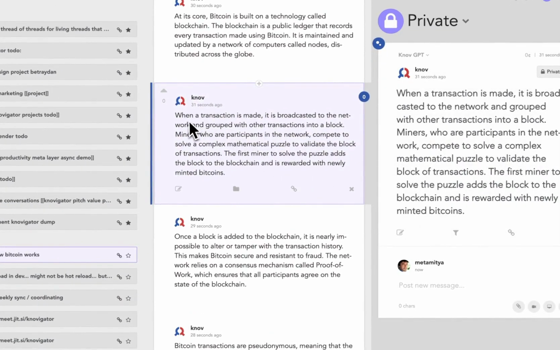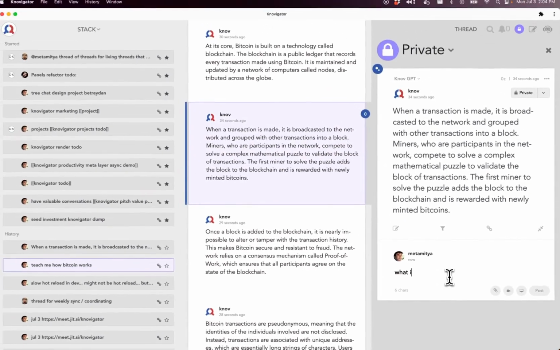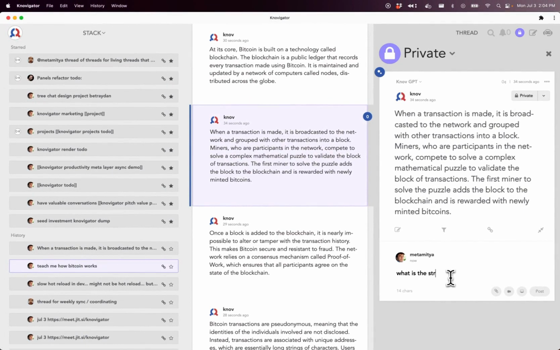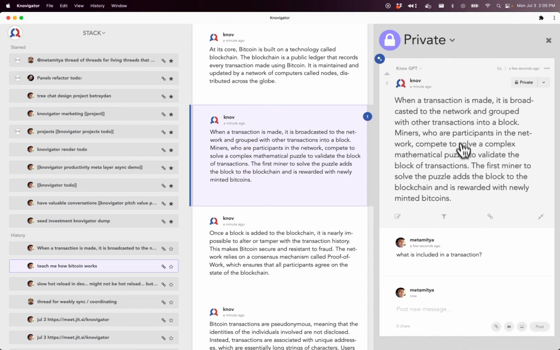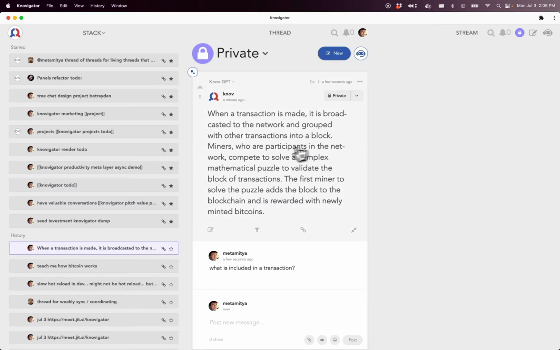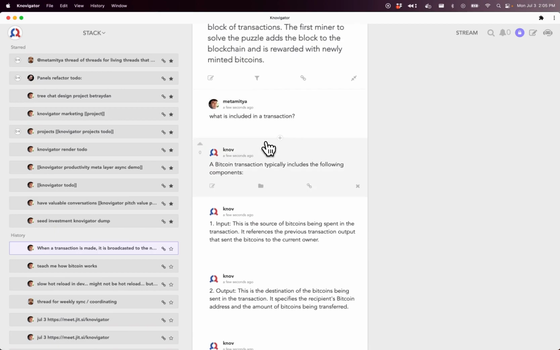So maybe here we're talking about a transaction, and I can ask him what is the structure, or what is included in a transaction. And now I'm talking in this thread about this topic. I can go ahead and maximize, make this the active thread and just focus here.